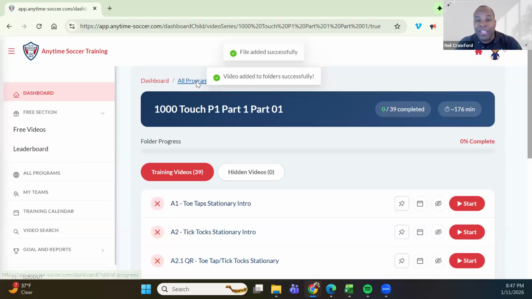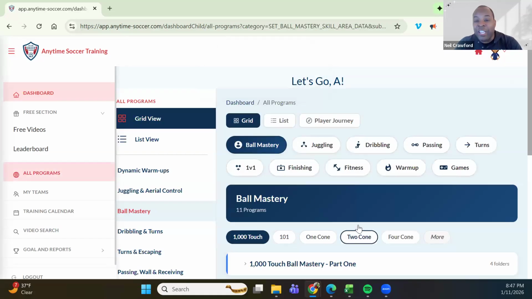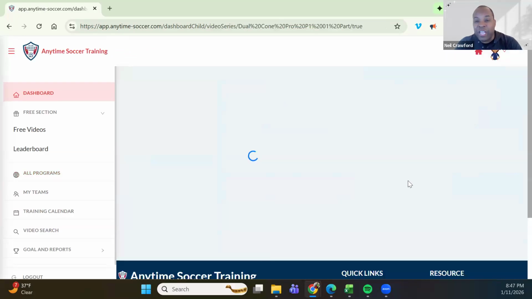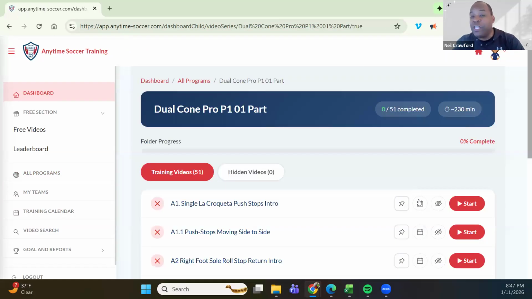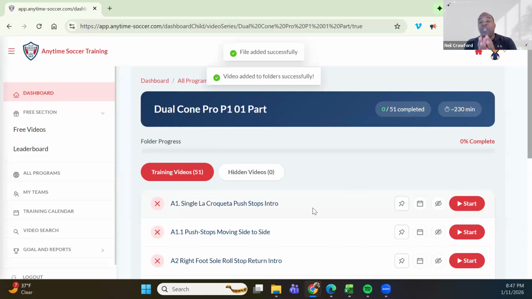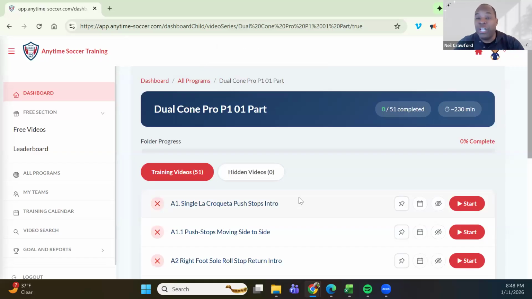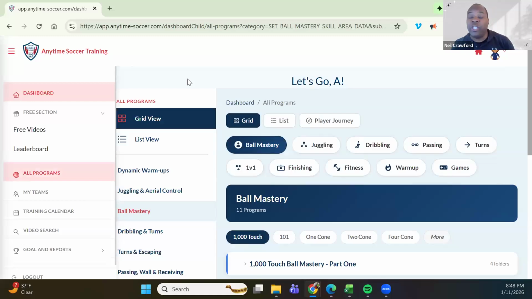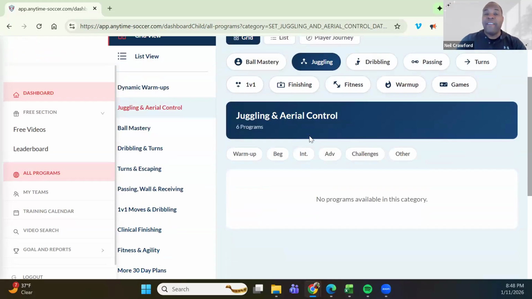Then we're going to go back and add a 2-cone ball mastery. Click this. We're going to add that. You don't have to do this. You could just do one, but I just want to show you how it works because some kids want that variation. It's really up to you guys. With my sons, we'll do 2 or 3 different ball mastery videos per training session.